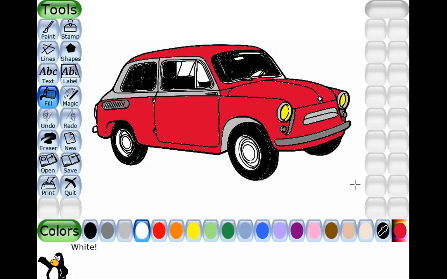So you can see that by using the new option, I just created a car and we can draw the car also. Now we are going to learn how to save this picture. Let's see.